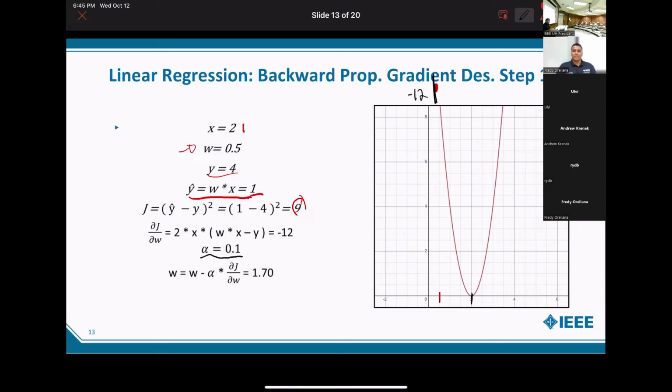Okay. But yeah, so we had a derivative of -12. And then we come down here and we just plug it into the update rule formula that I had later. So here we have W equals our initial value 0.5 minus 0.1 times -12. And there's that negative sign canceling out, right? Because we want it to converge at 2, but our actual value is 0.5. So we need to adjust. We need to make it bigger. And so then we get a new value of 1.7.